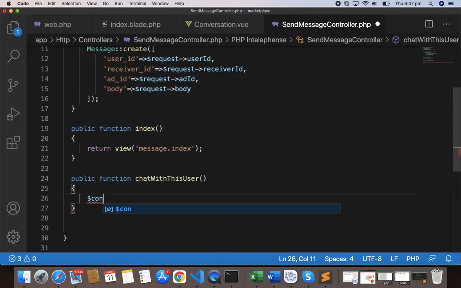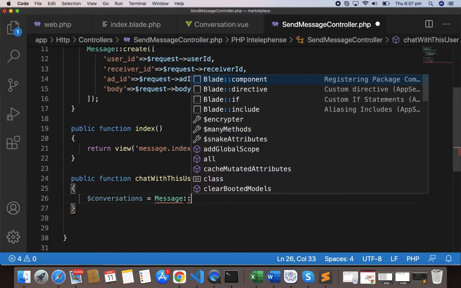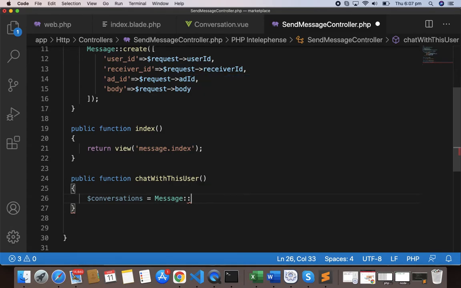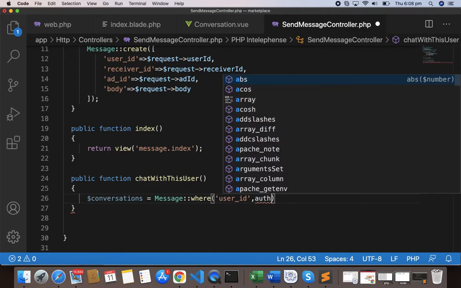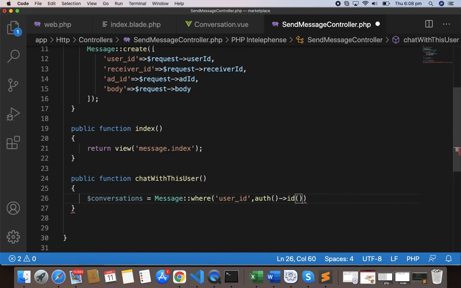I'll make this conversation, and message, and make sure that you have a namespace, and let's write latest. Let's abort this for now, it may create confusion for you. So where user underscore id equals auth user id, or you can also write auth id. So I'm grabbing the messages where user id is equal to the auth user id.